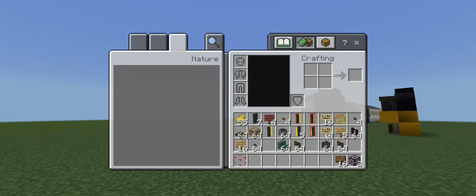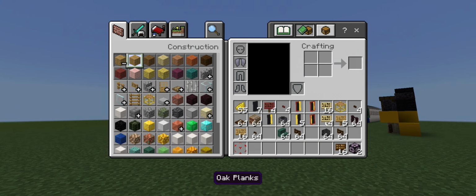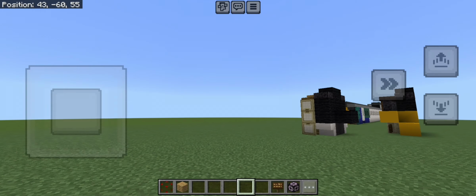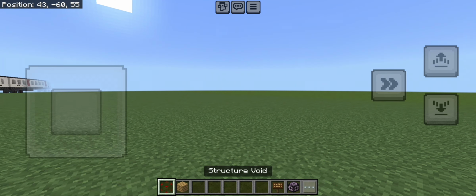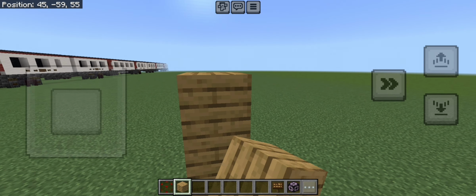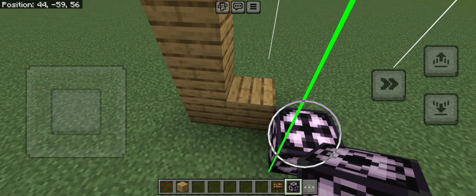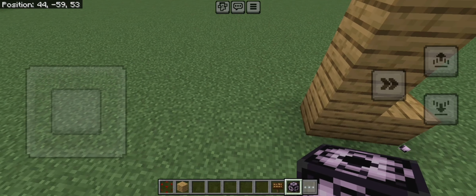Okay, so let's go into our inventory, and let's just build something very simple, but something that can be flipped and changed. So here we go. Let's just build a little L shape here. And then we need to, first of all, get your structure block from your inventory.